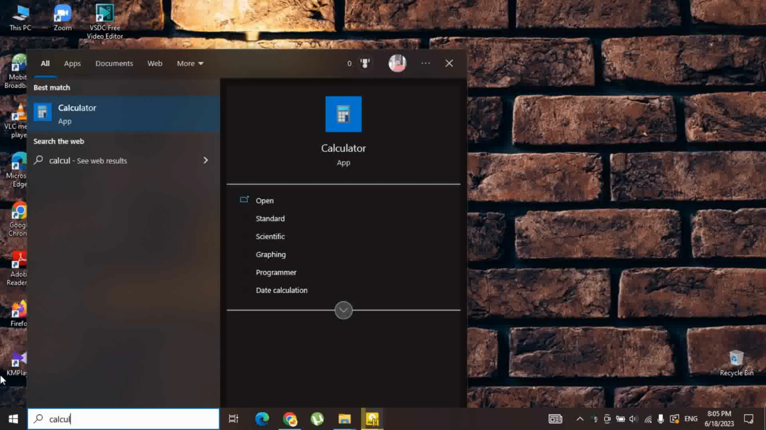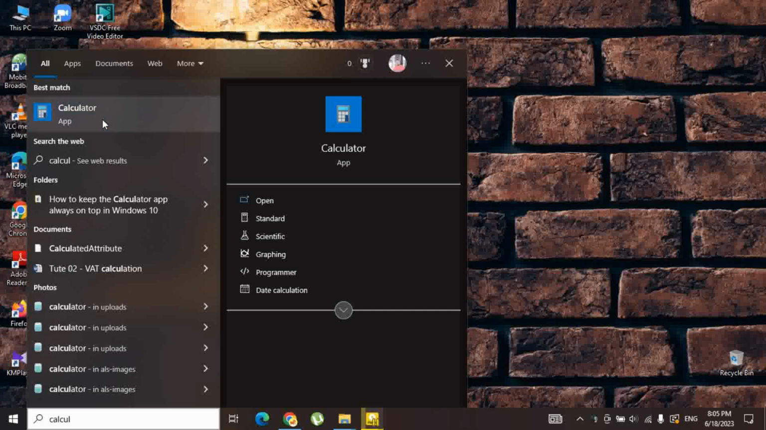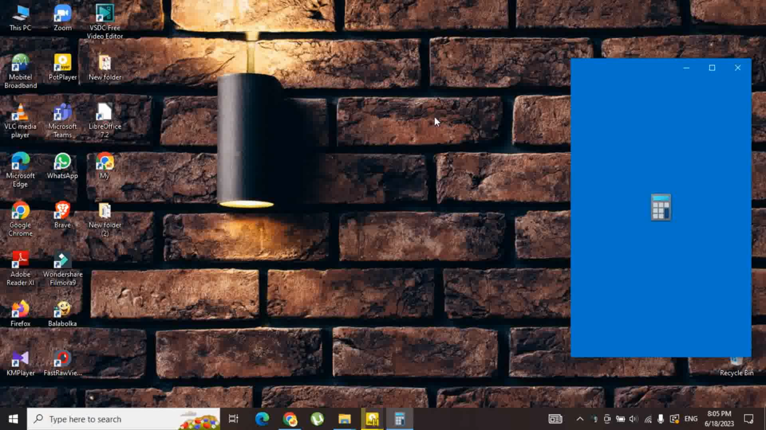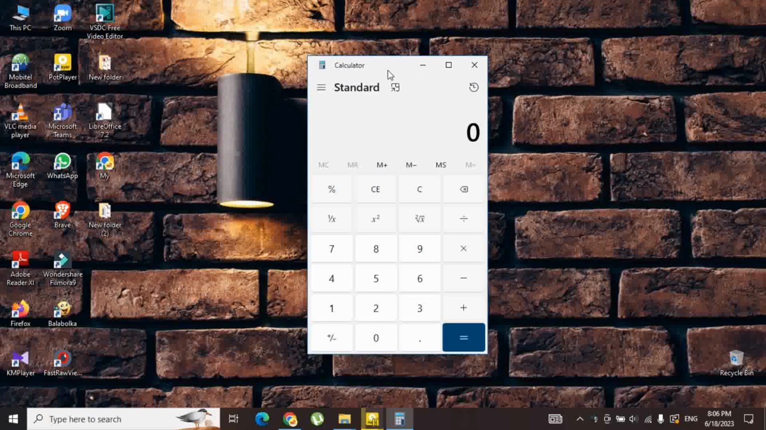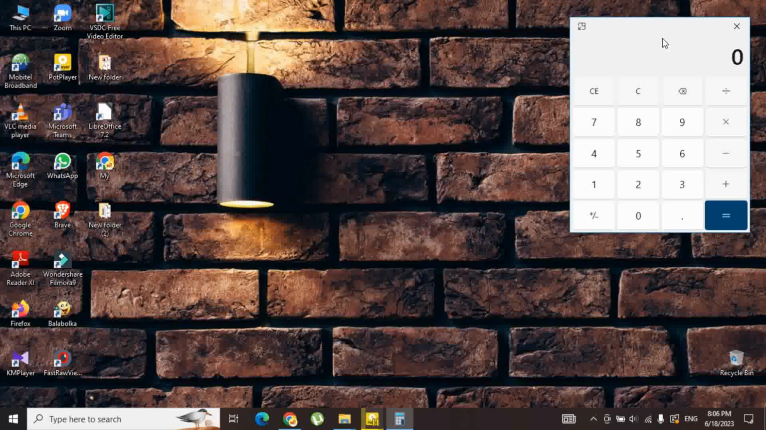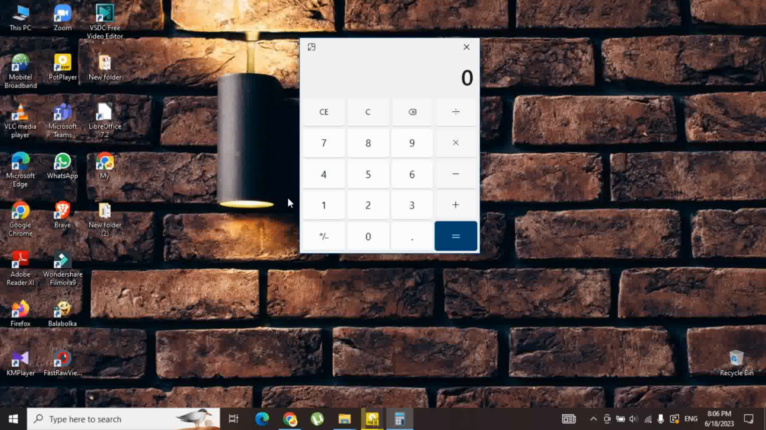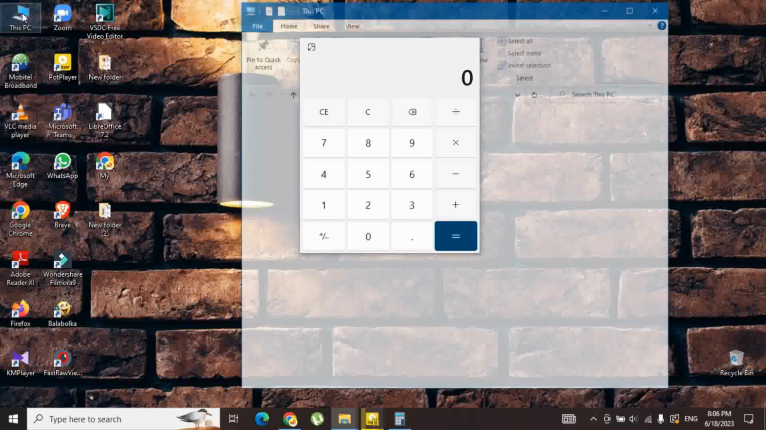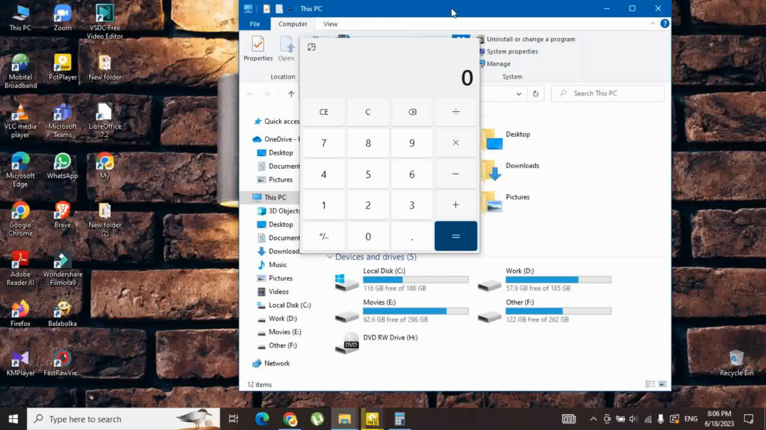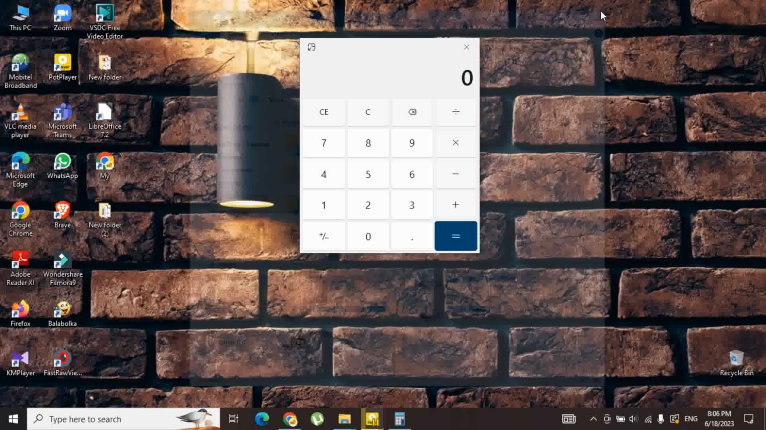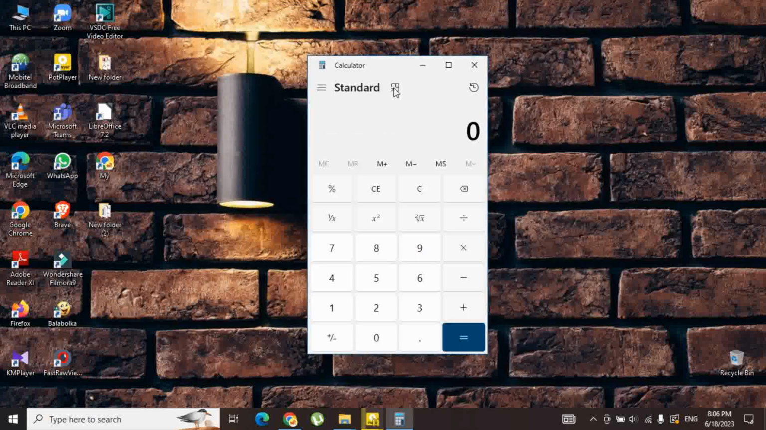Launch the calculator app from the Start menu or using the search on the taskbar. Now tap on the Always on Top icon next to the Standard. If you have switched to the Scientific mode, click on the three lines on the top left corner and select Standard. The calculator will pop out to a new window that remains always on top of other windows. You can drag it around or resize it to your liking. This is how you can keep the calculator app always on top in Windows 10.